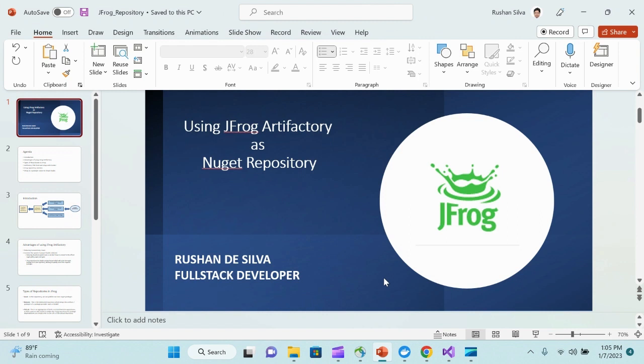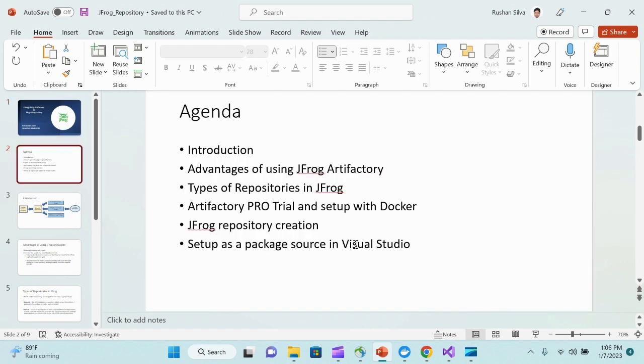So, today we are going to discuss another important and interesting topic related to DevOps, that is using JFrog Artifactory as a NuGet repository. So, let's first see what we are going to discuss today, right?